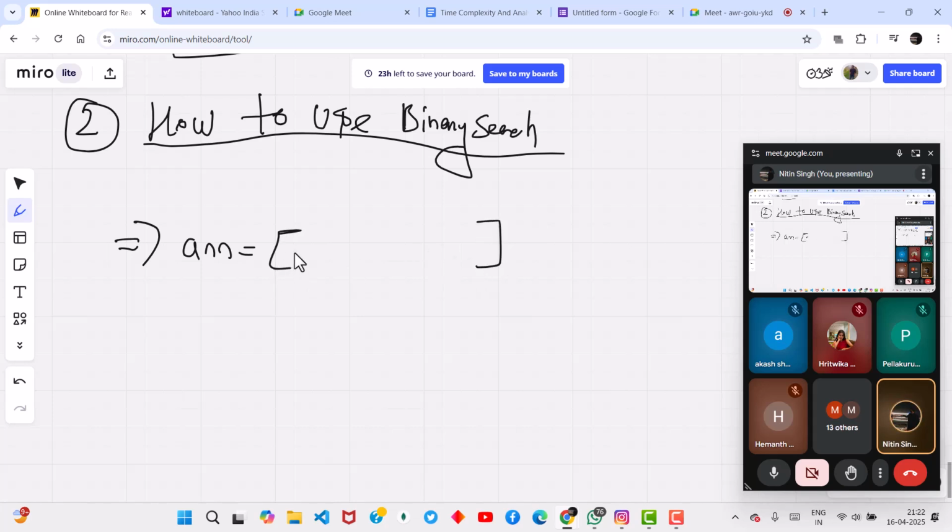Sorted means the data elements will be in ascending or descending order. In 95% of situations on LeetCode, you will find the elements in ascending order. That is, I have 2, 4, 6, 8, and 10. So this array is sorted in ascending order. So one of the conditions of binary search is fulfilled: I got an array which is sorted.